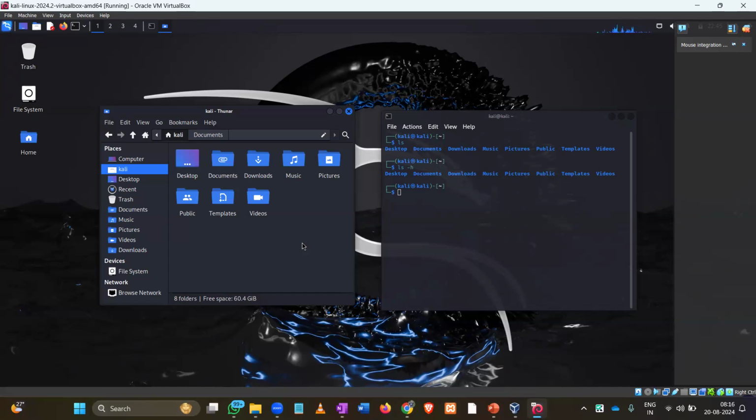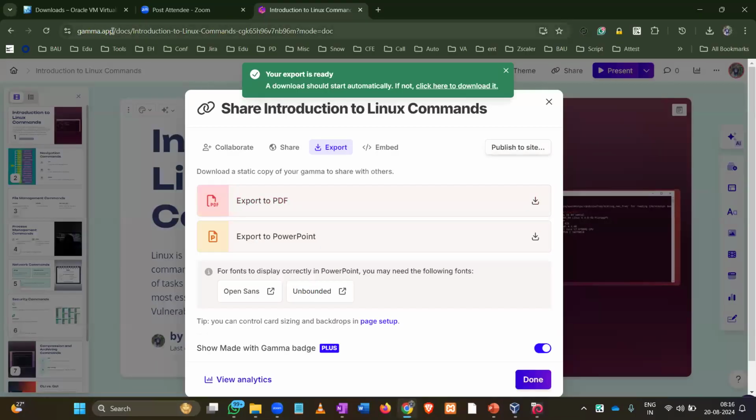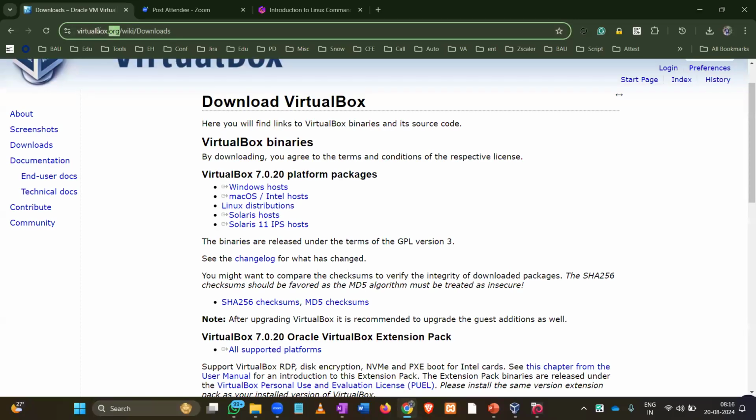Please remember this word. I will explain this again when we deal with web application penetration testing. Web pages are nothing but folders and files. Let me give you an example. Let's go to virtualbox.org. Here, this is the main computer; let's say this is a home folder. This URL will take us to the virtualbox.org folder.